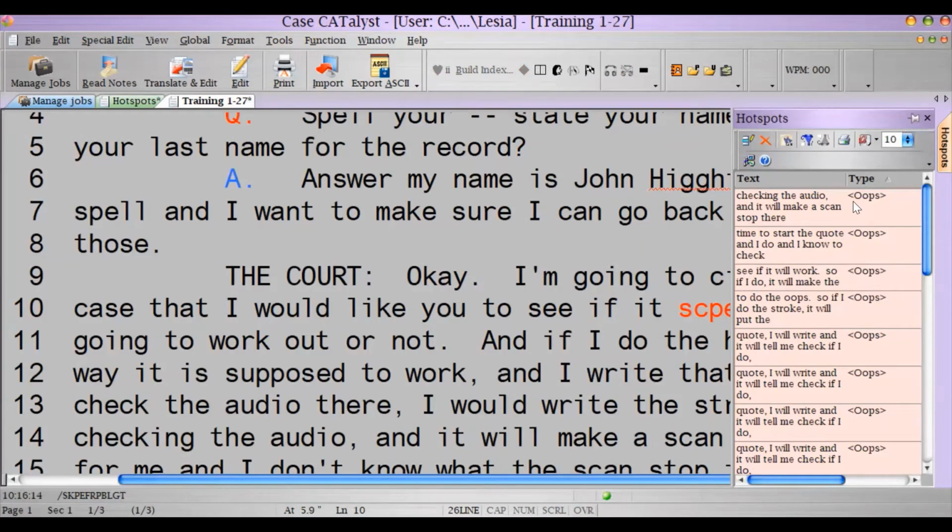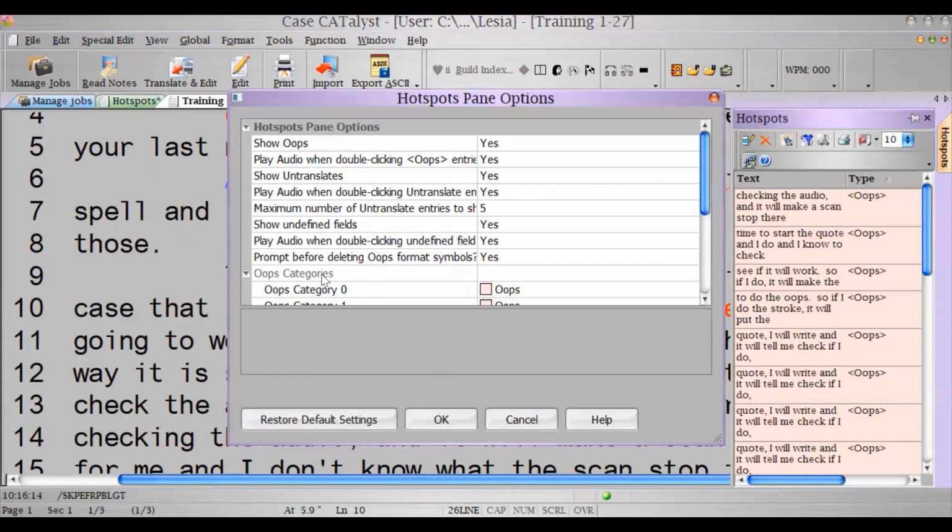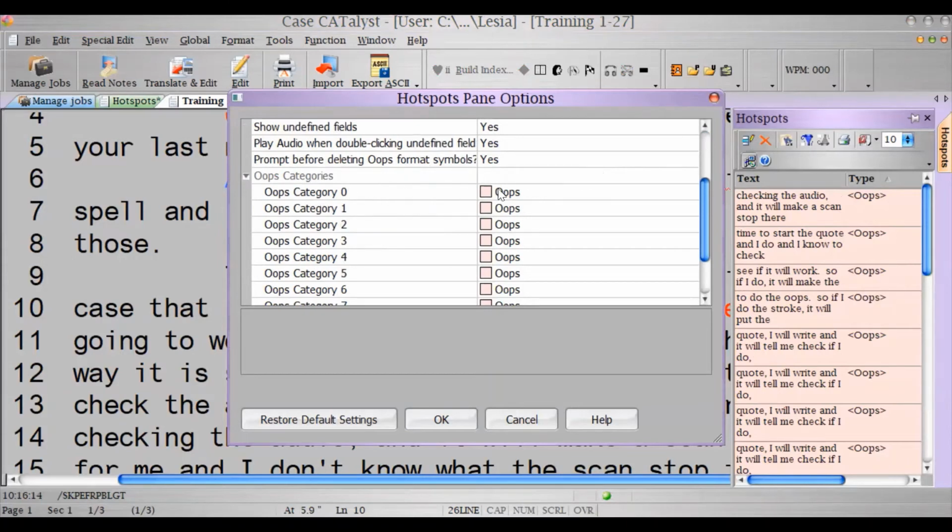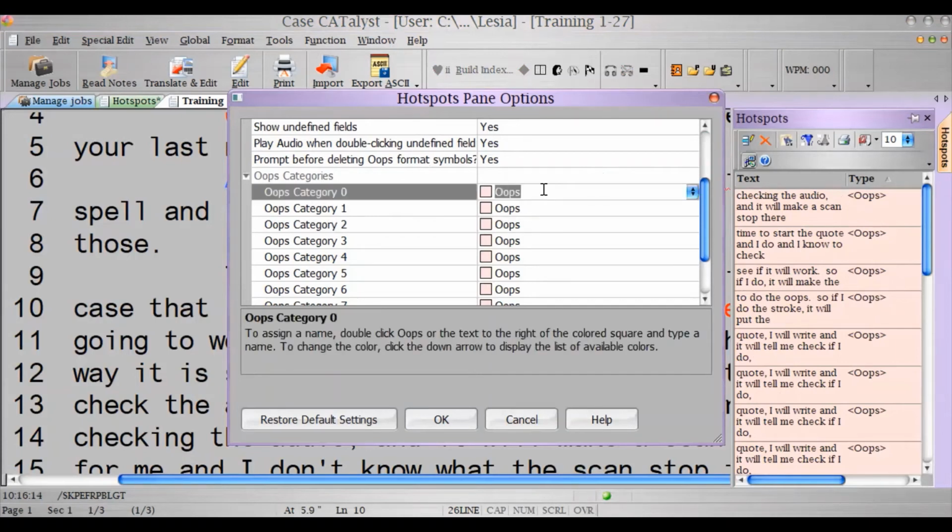You only have to do this once. You don't have to do this every time, but the first time I need you to do this. You click right here where it says options, click options. And here are all the options for the hotspots panes. You go down here, see right here where it says oops, you would define those, you click on it, and that's just going to be a general check. And then it's asking you what color you want it to be. Let's just make those pink, those are fine.